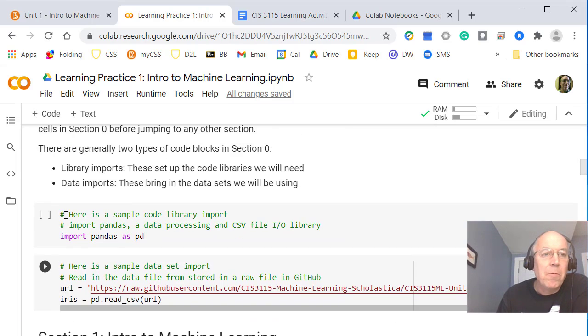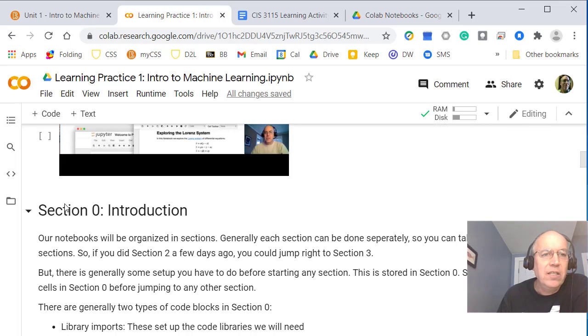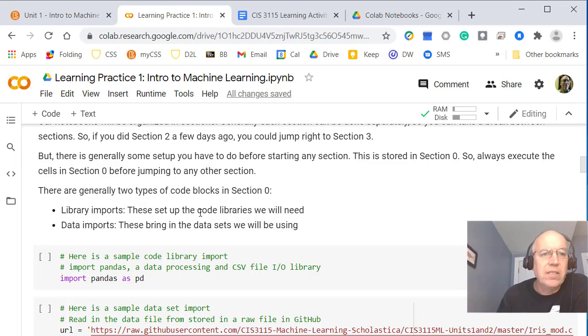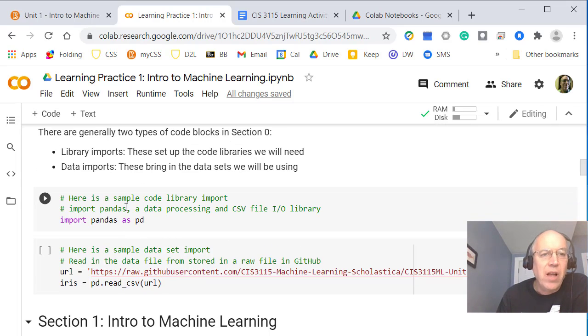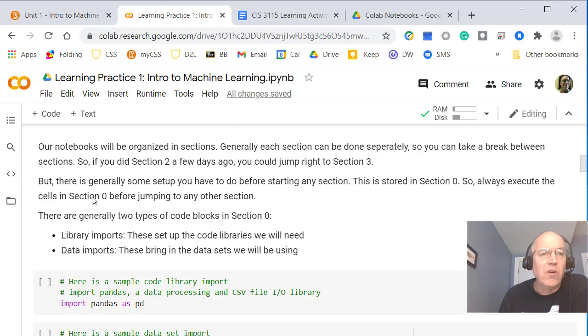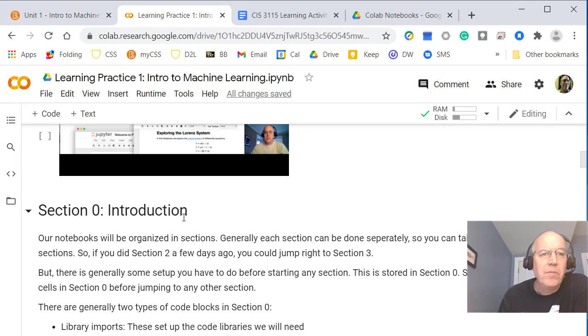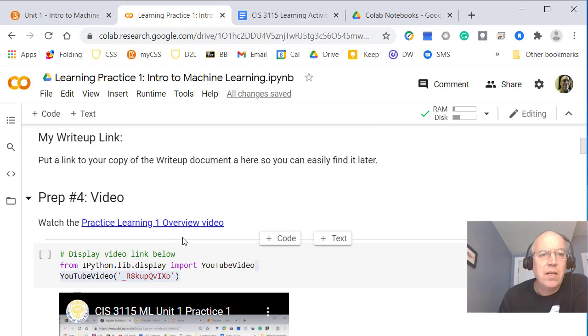The one difference here is that section 0 will always contain some of the introductory stuff, so maybe libraries that all the sections will need, or data that all the sections will need. So whenever you use your notebook, you always have to run the code in section 0 before you jump to another section. So let's just talk a little bit about these Python notebooks here.